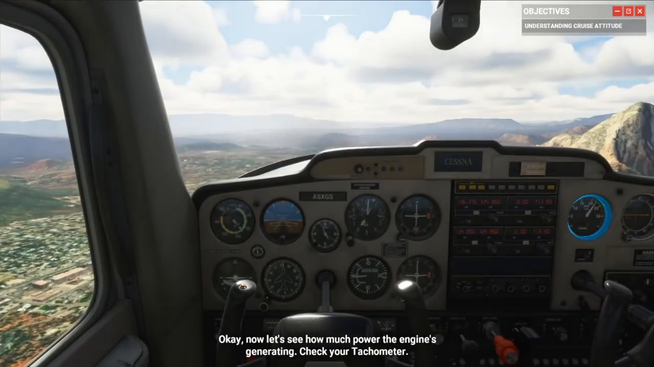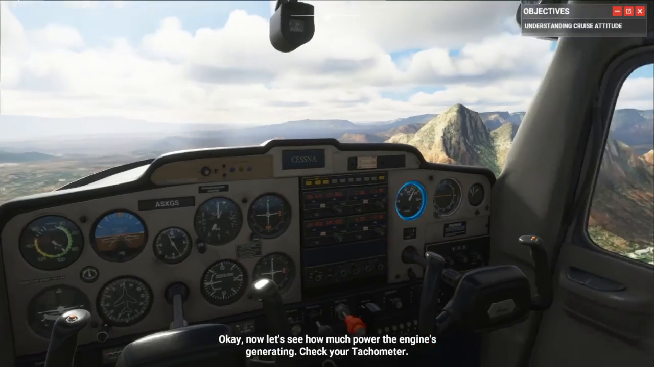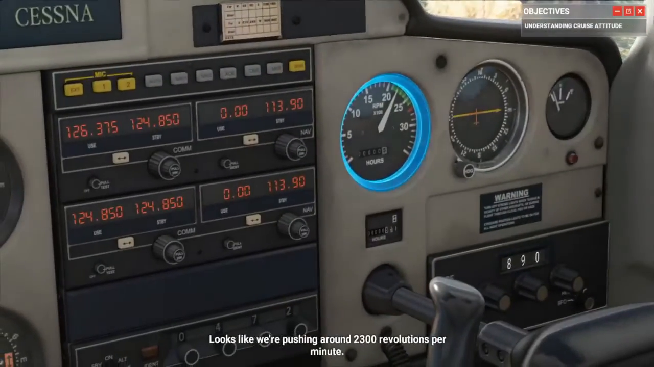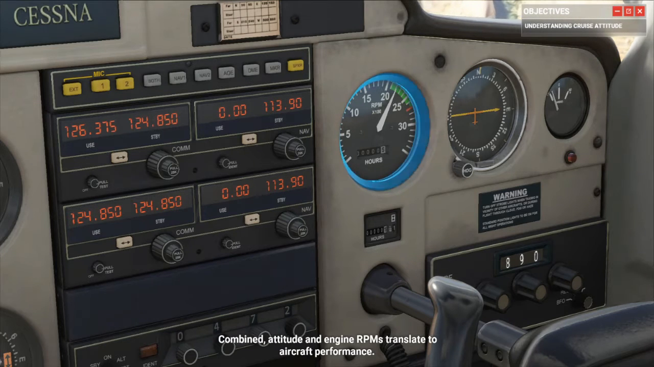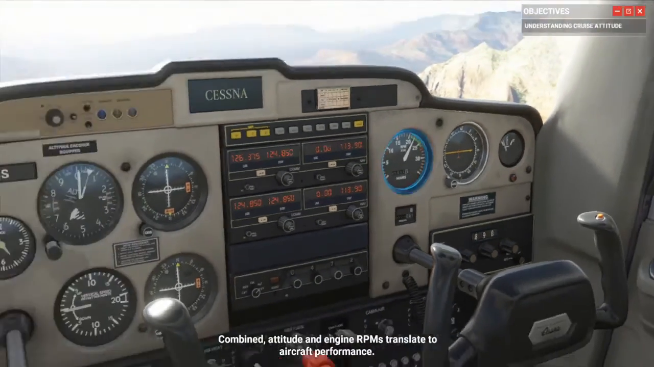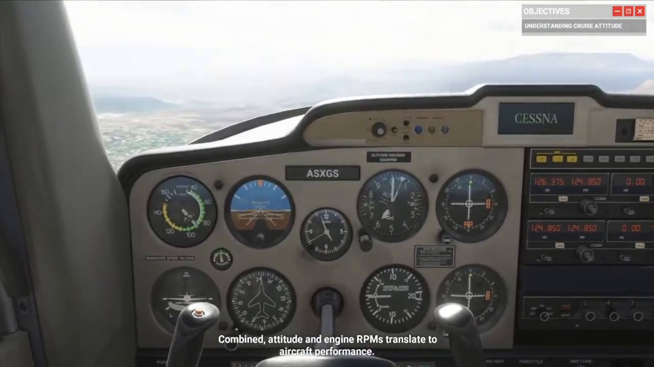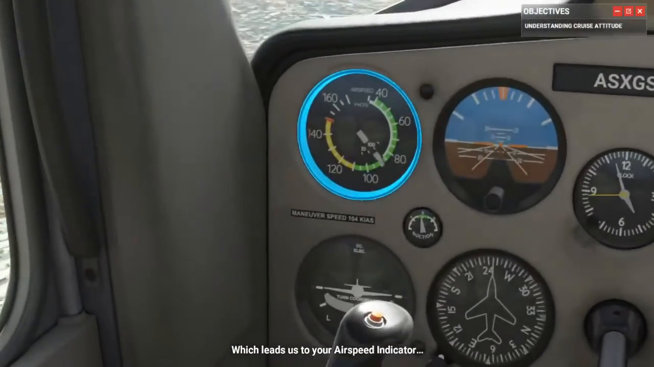Okay, now let's see how much power the engine's generating. Check your tachometer. Looks like we're pushing around 2,300 revolutions per minute. Combined, attitude and engine RPMs translate to aircraft performance, which leads us to your airspeed indicator. Airspeed here.